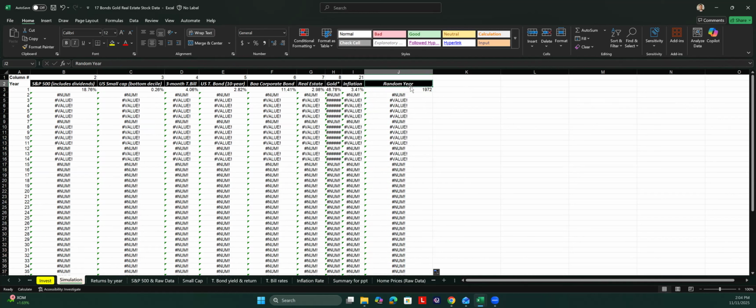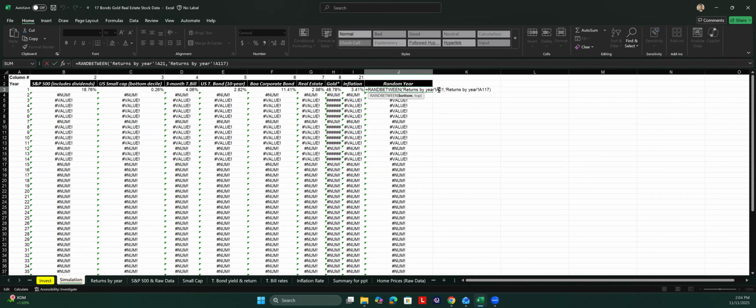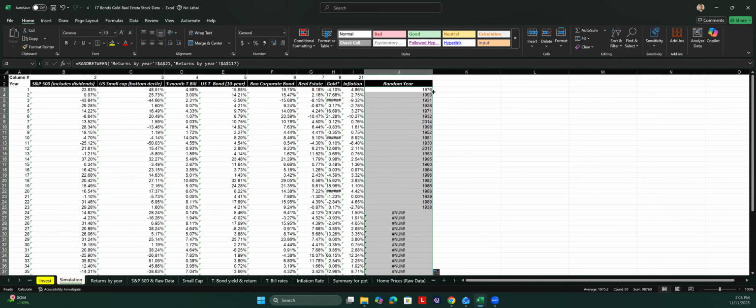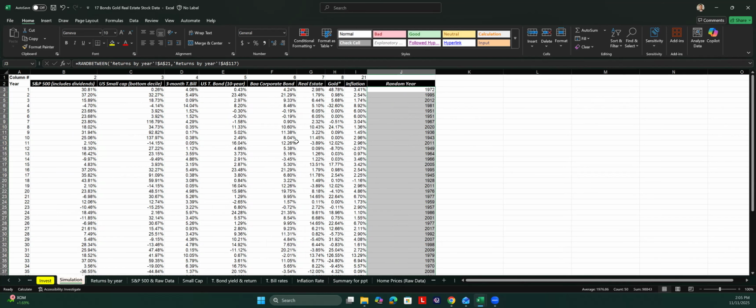Okay, so obviously I need to lock the years. So function F4, function F4, enter. Click on it, right bottom corner, black cross, double click. So you can see all the return values and inflation values associated with each year.